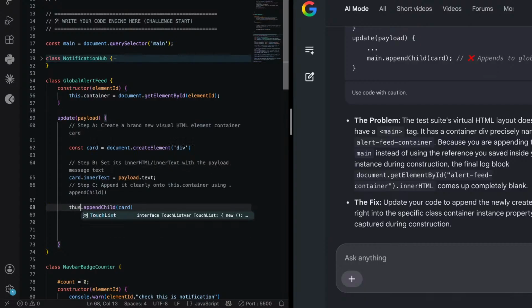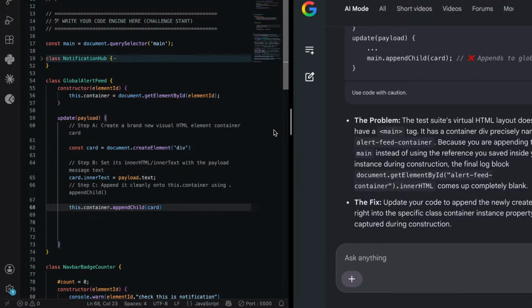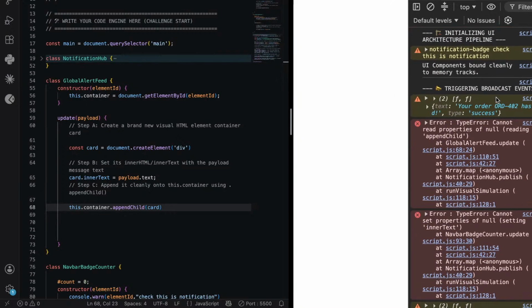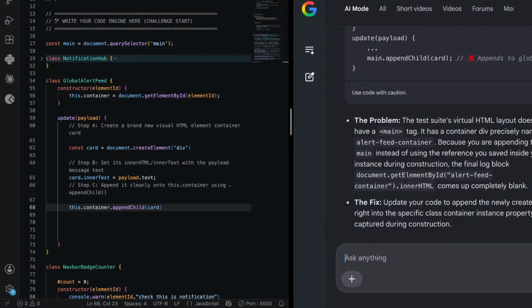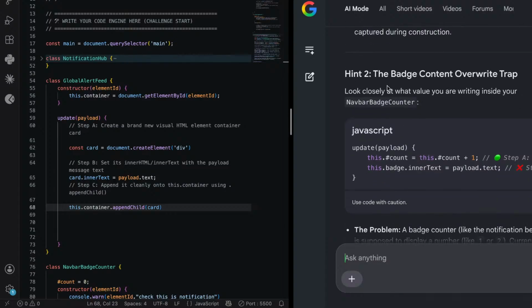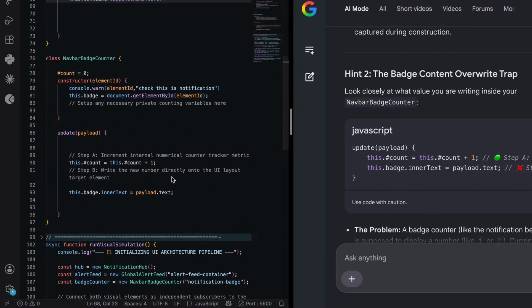So we have to use this.container, and let's see, does it fix? No. Actually, apart from this, it also tells us to update your code and write the new card in the specific instance property captured during the batch override trap. Step A is correct, step B is wrong. Okay, here also we have a wrong solution.